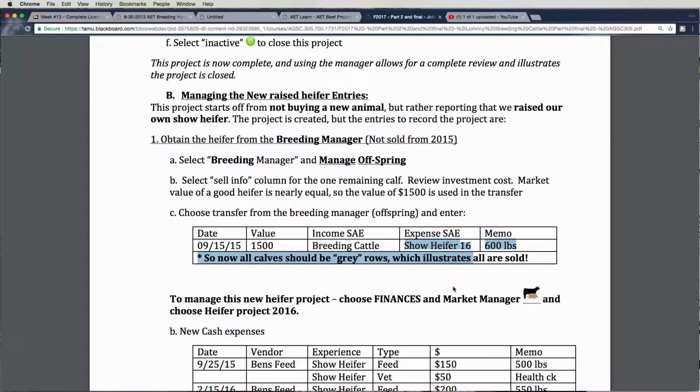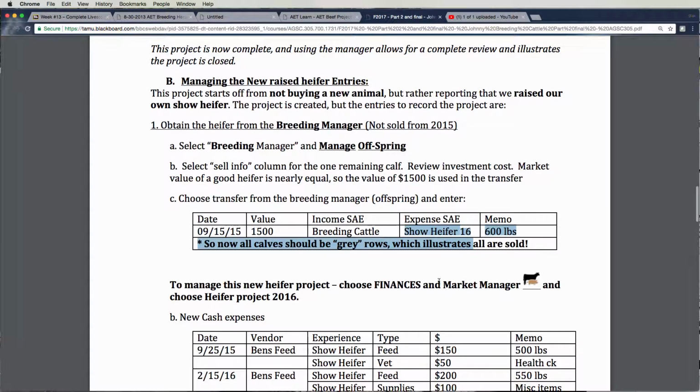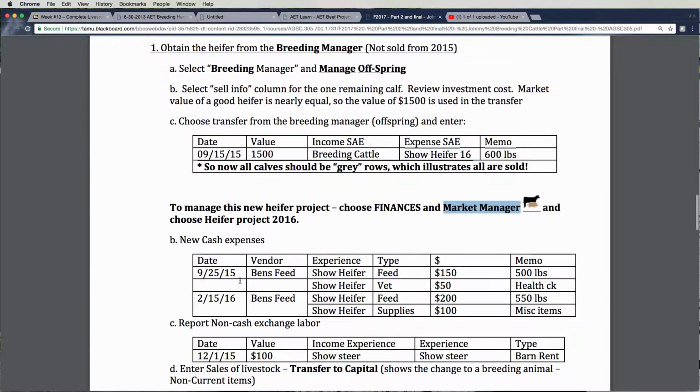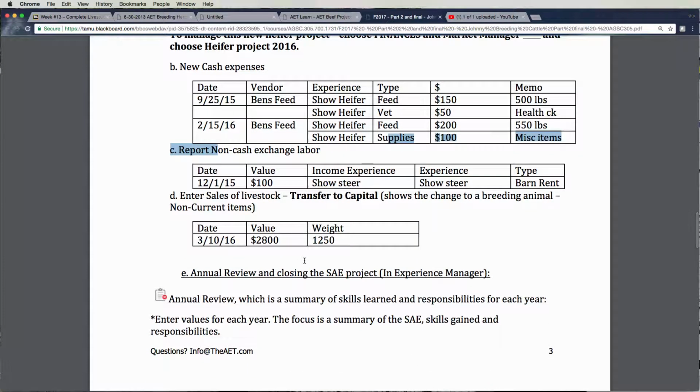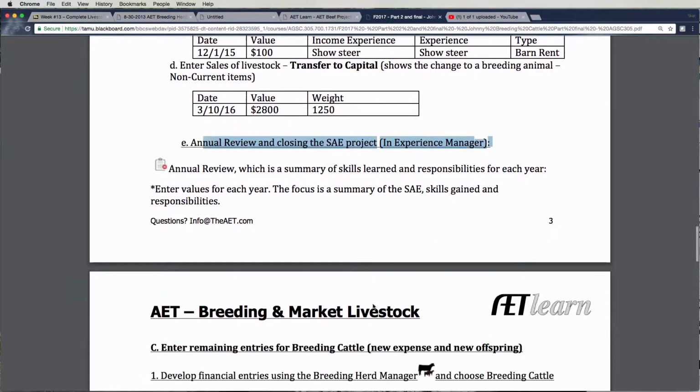Now all those offspring are gone. So then you're going to switch to the market manager under the breeding herd, and then you're going to manage the cash expenses, some non-cash expenses, excuse me, and then finally when you get done, you're going to choose transfer to capital. That means we didn't sell her, we kept her ourselves. You'll see what your cost is there, but I'm giving you a cost of $2,800. She weighs 1,250, and she's going to be retained as a breeding animal. So you use the transfer to capital. So once you get done with that, same thing in your review, just like we talked about, 1, 2, and 3, and then you're going to turn this project off and make it inactive.